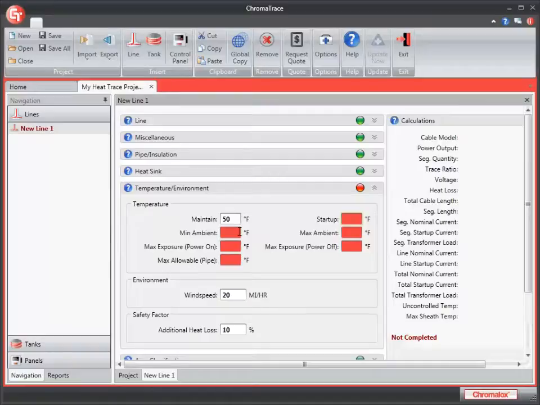If you anticipate the heating cables will never need to be started cold, then you should select a more realistic startup temperature to allow the use of longer circuit lengths. This temperature cannot be less than the minimum ambient temperature. I'm going to enter 40 for my startup temperature.